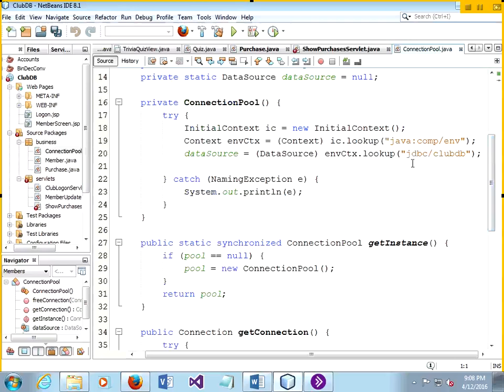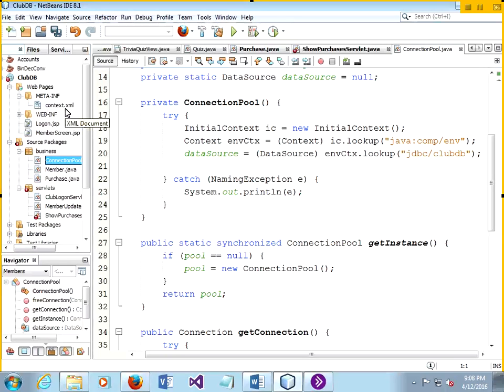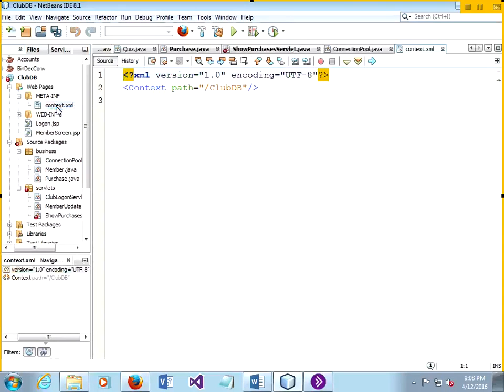Now, the other part of this is the resource setup so that the environment can actually find the database and use the correct drivers. So that aspect of the connection goes in the context XML file in the META-INF folder. So we go to context XML.